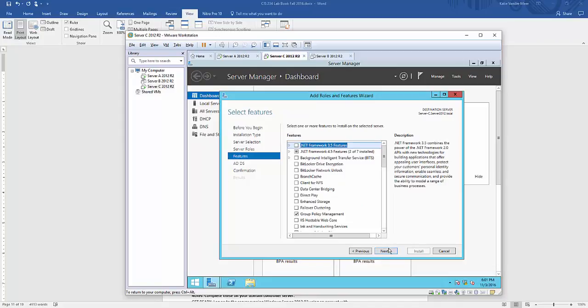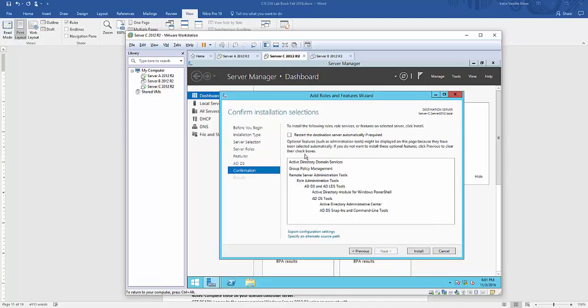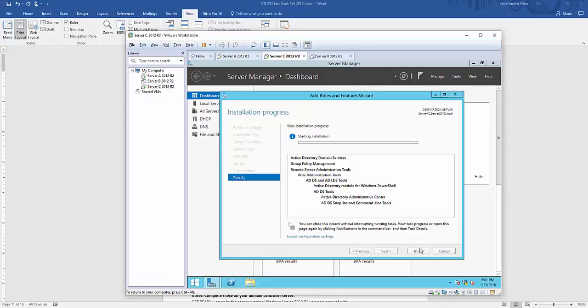Well, here's the Add Features. Now, additional features. Next, next. Restart the server automatically if required. I'm going to leave that blank because I want to do that myself. And then I hit install. Actually, this part was easy.